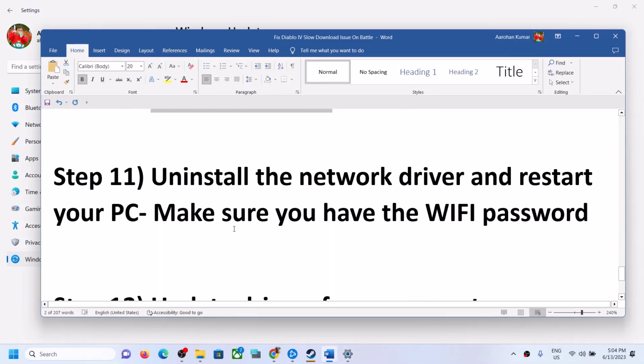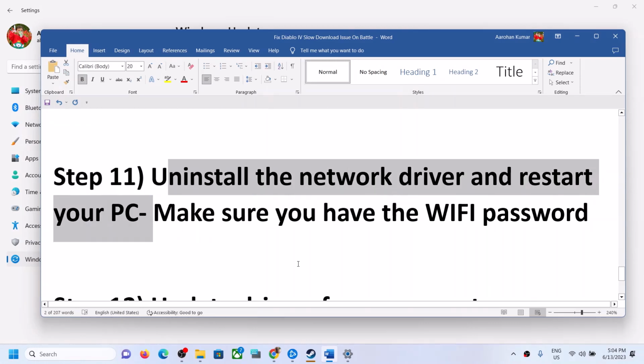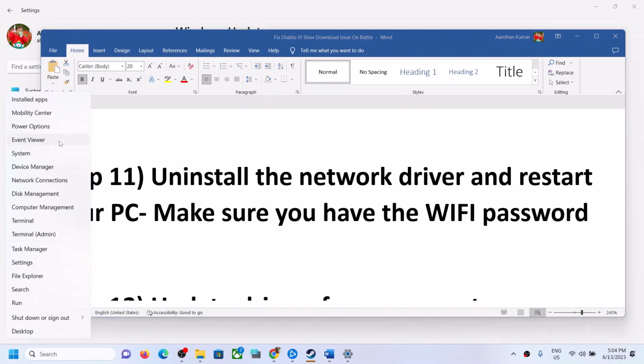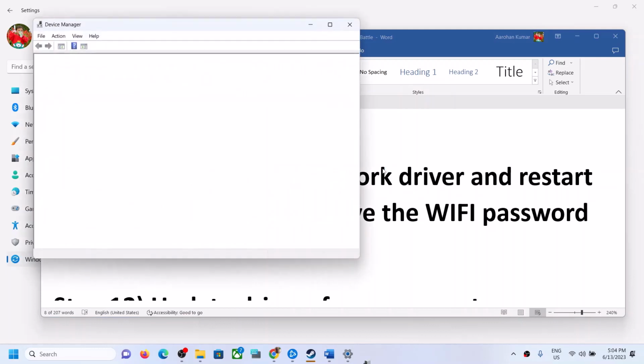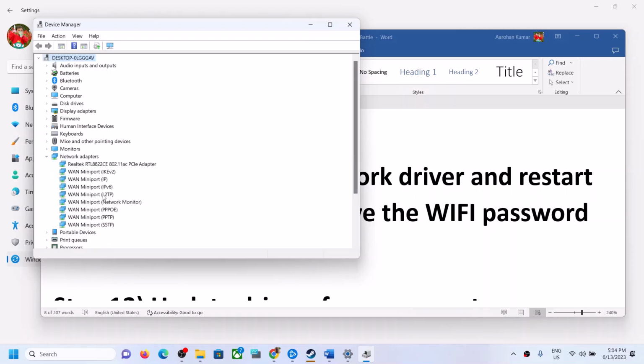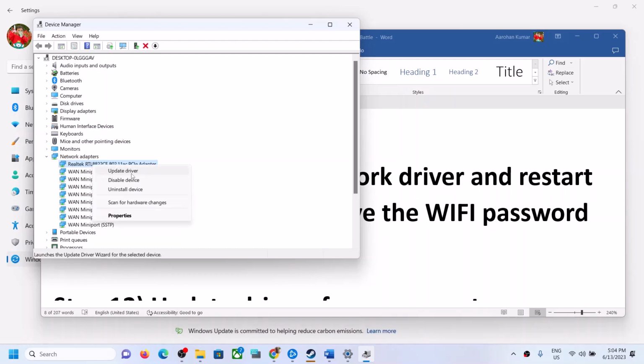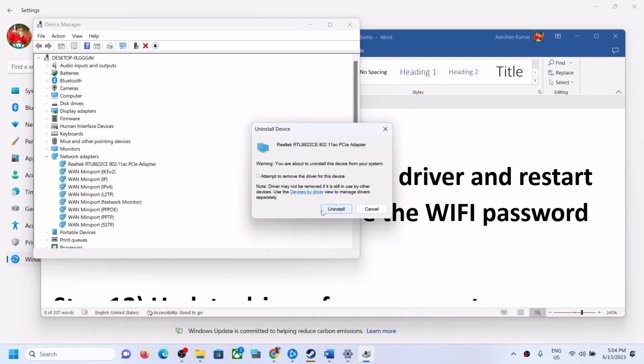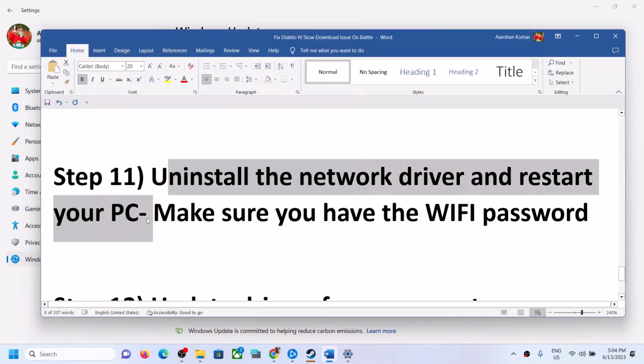Next step is to uninstall the network driver and restart your PC. So for this, right-click on the Start menu and then click on Device Manager and then expand Network Adapters. Select your network adapter. In my case, it's Realtek. In your case, it may be Intel or some other network adapter. Right-click and then click on Uninstall device. Then click on Uninstall. Now after the uninstall, restart your computer. Make sure that you restart your computer after this.